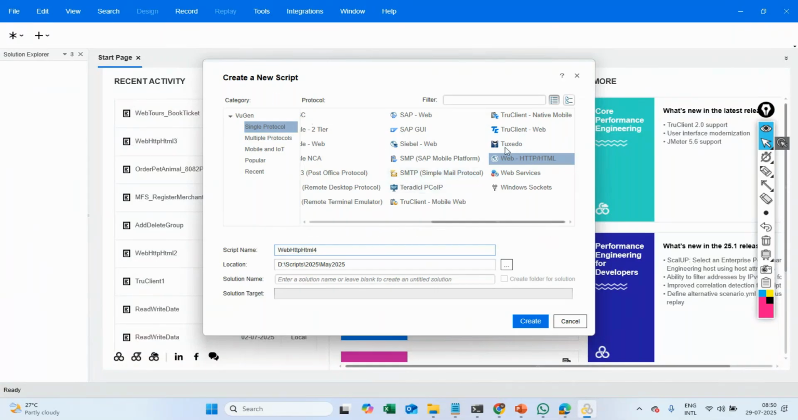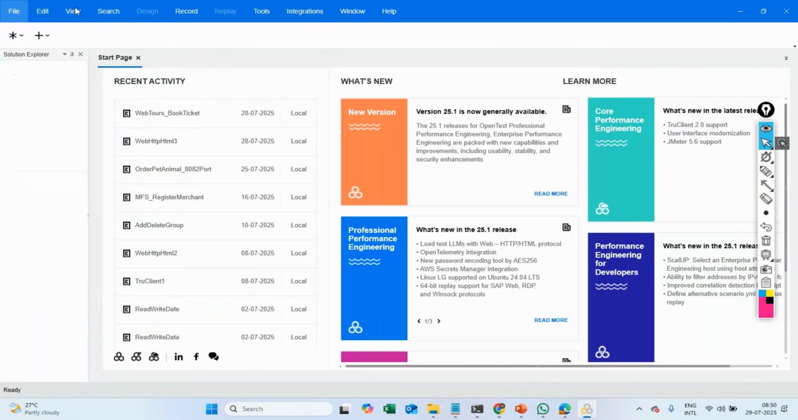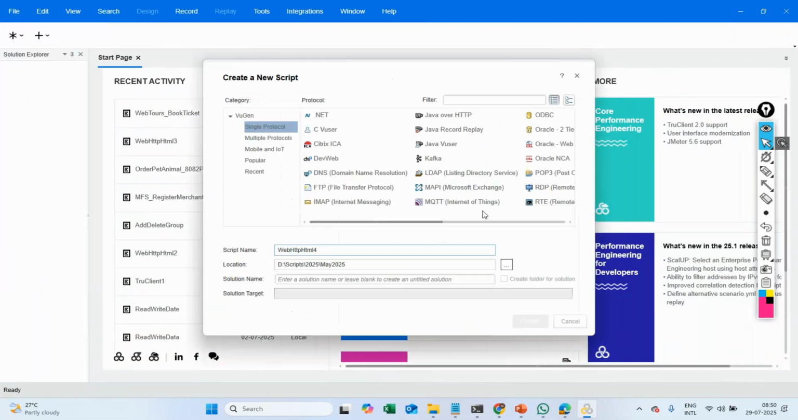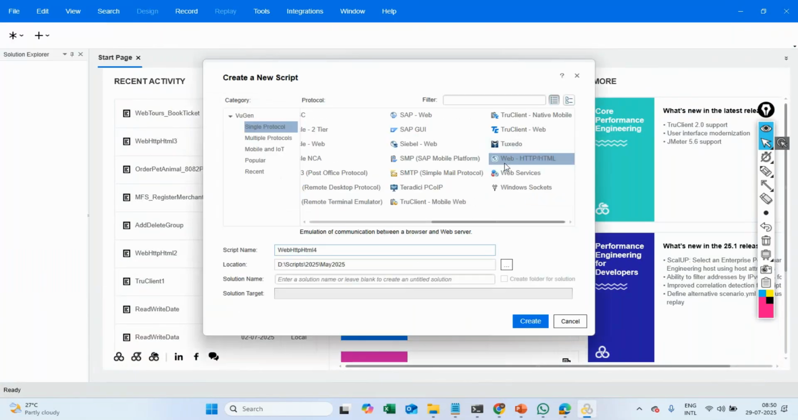Once you are here, go to File. We'll discuss all these options later, but for now just go to File, New Script and Solution. Here are all the different protocols supported by LoadRunner. For any browser based application like HTTP or HTTPS, we select the Web HTTP/HTML protocol here. Then you can select the folder.